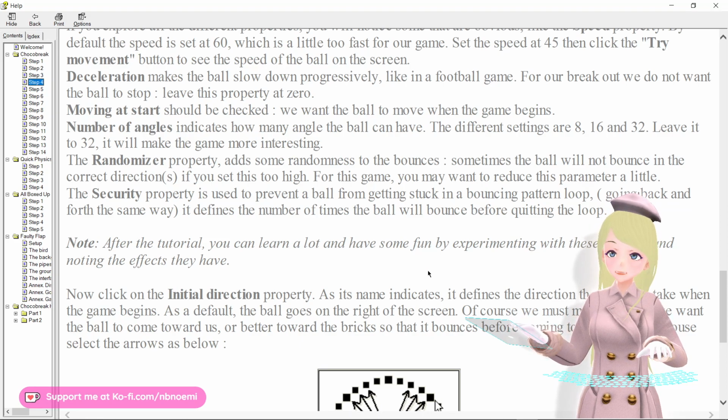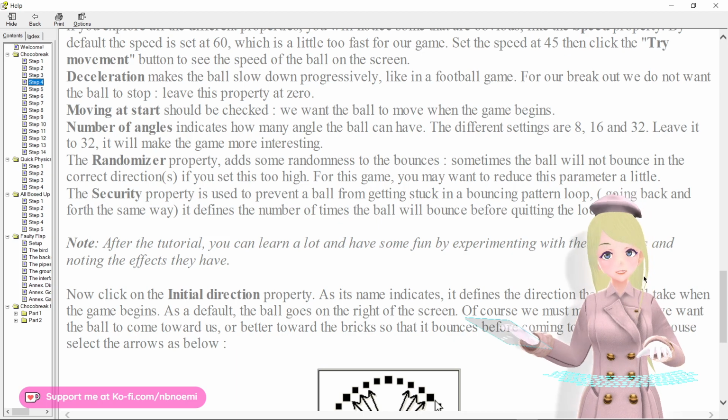Number of angles indicates how many angles the ball can have. Different settings are 8, 16, and 32. Leave it at 32. It will make the game more interesting. I promise.